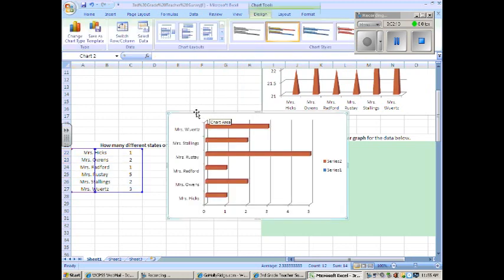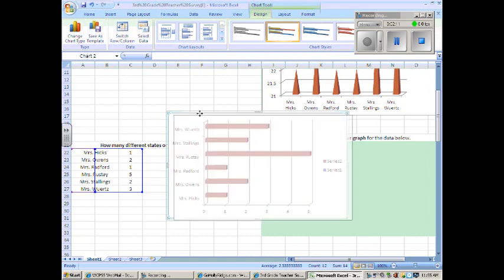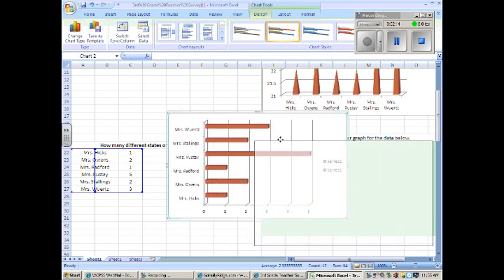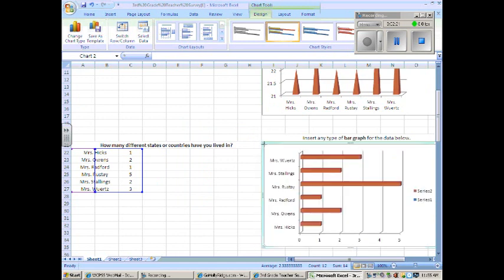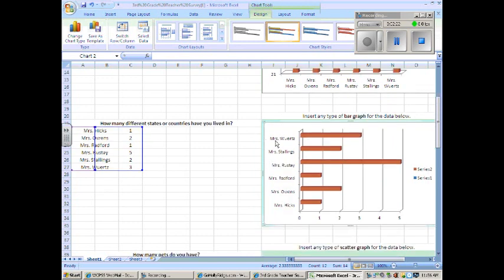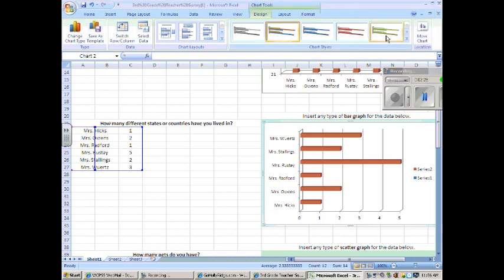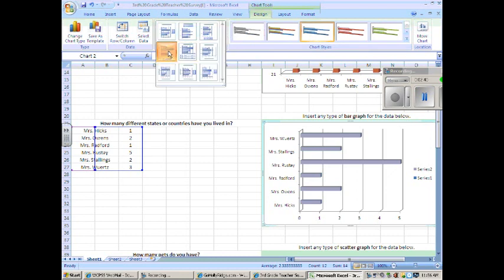To move the graph, you hover on the edge of the graph till you move it to the spot that you want it in. To resize the graph, I hold on to the corner of the graph and make it smaller or bigger. If I'd like to edit the graph, what I can do is select the graph. I can change the color of the graph after I've selected it. I can also change the format of the graph.